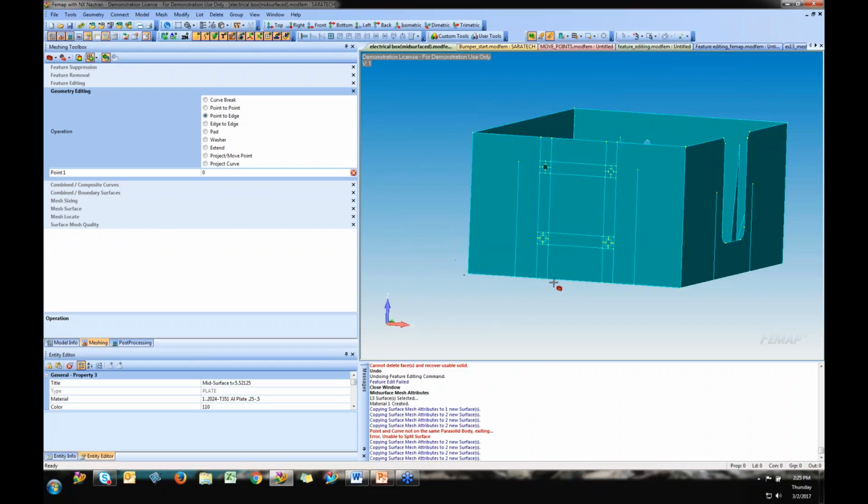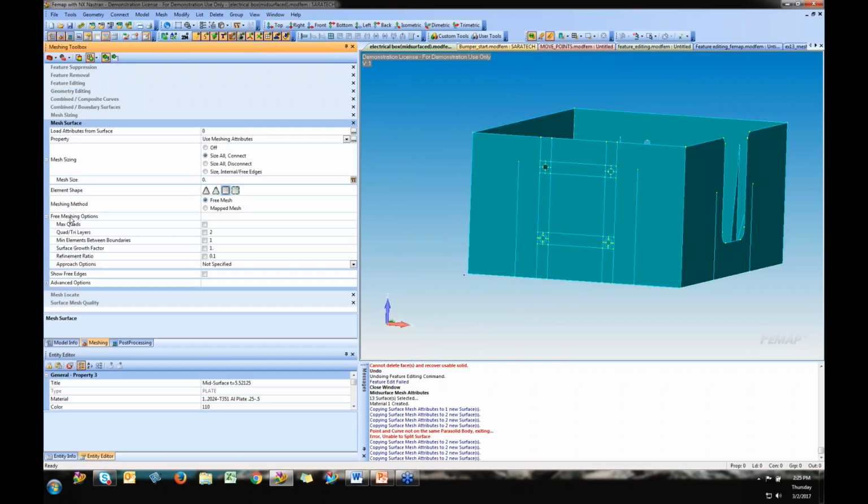What I'm going to do, which we haven't talked about at this point, is hop down here into mesh surface, and right here, attributes. I want to make sure that I'm using the correct property. At this point it says using mesh attributes, but if I hit the down arrow I can select what property I want on the fly. But since mine are already associative, I don't need to change it. It already knows. But if you did not do that step, this is where you would go ahead and specify it.